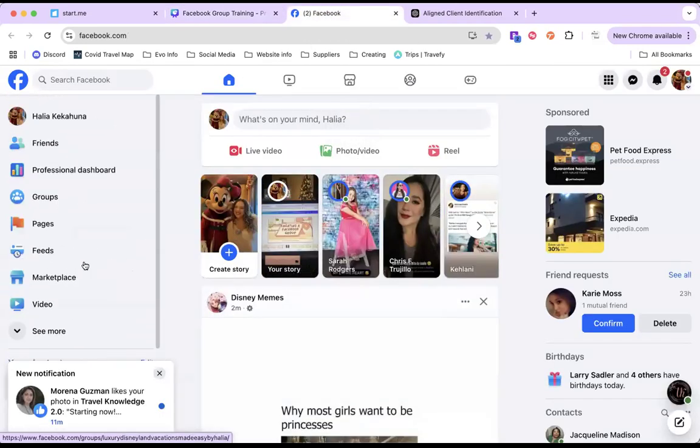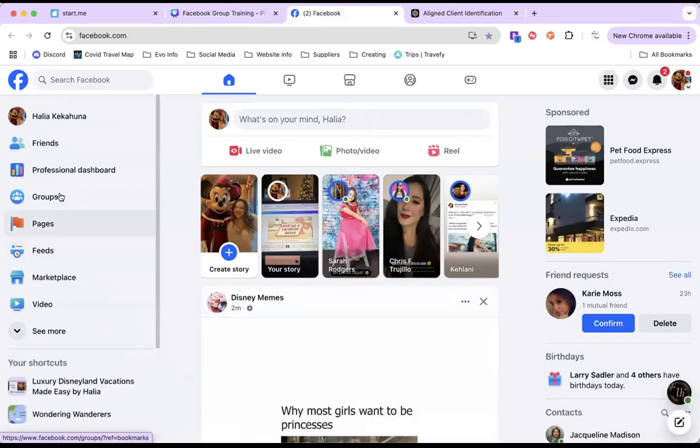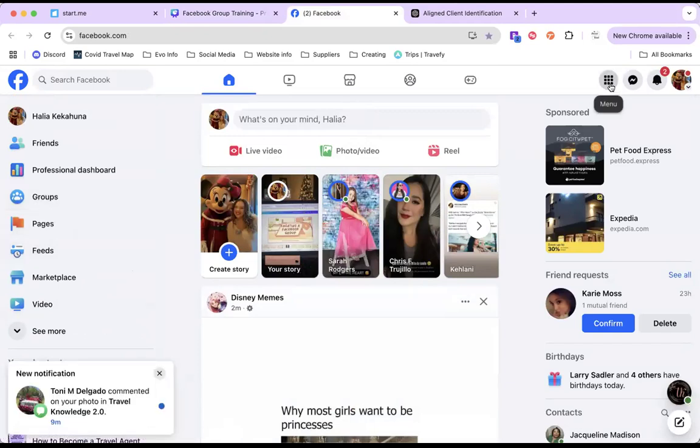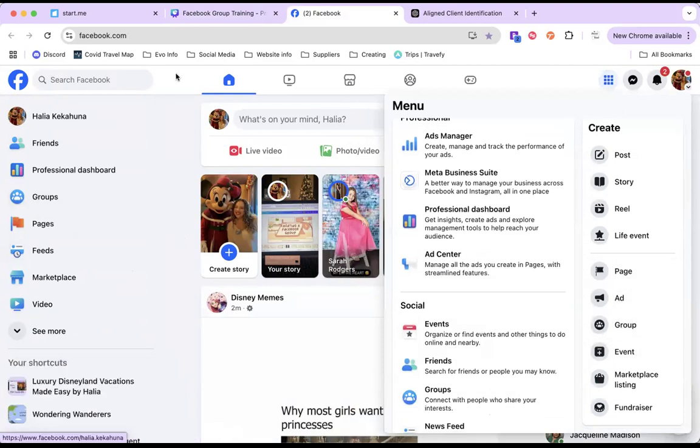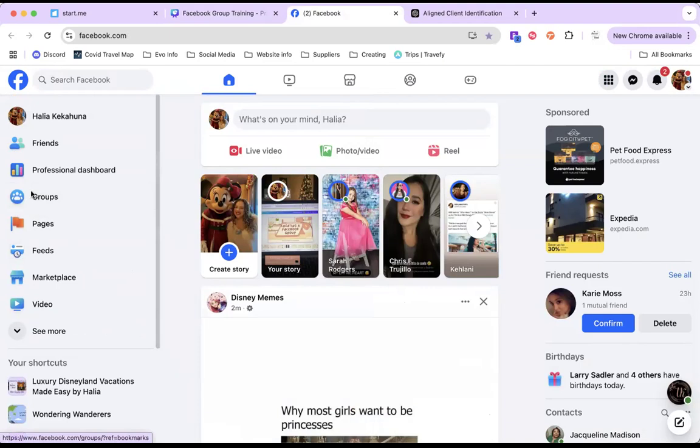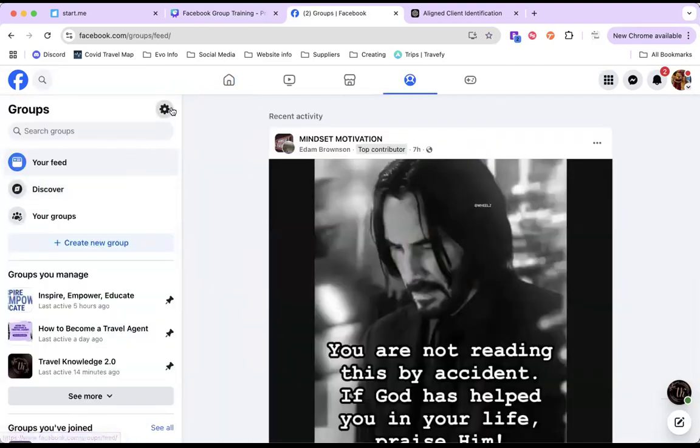So this is my Facebook. This is my dashboard. You can either go here to groups or you can go to this little menu and go to group here, whichever one you choose, right? I like this one right here because it's easier for me. You go here to groups, and then right here where it says create new group is where you would start with, right? Now it's going to have you, I'll walk through it.